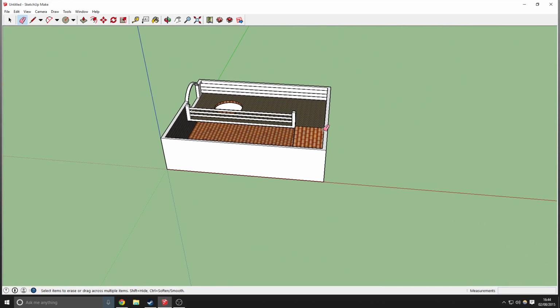Okay, now I want to cover one more thing in this video, and I want to cover how we get this model from SketchUp into Unreal Engine 4.